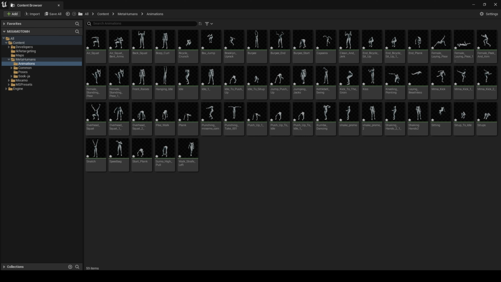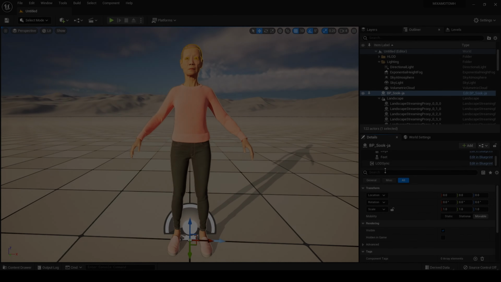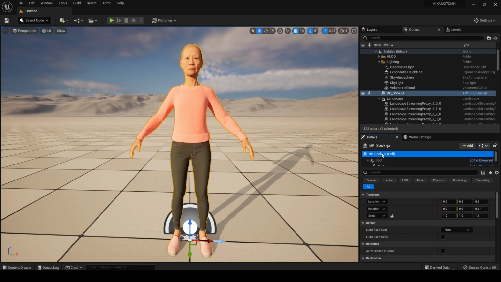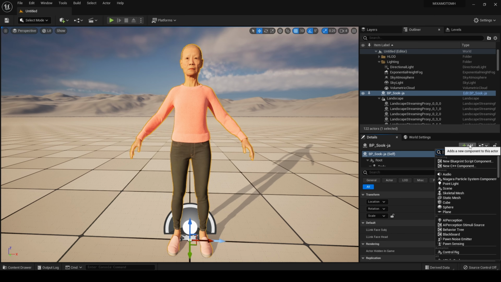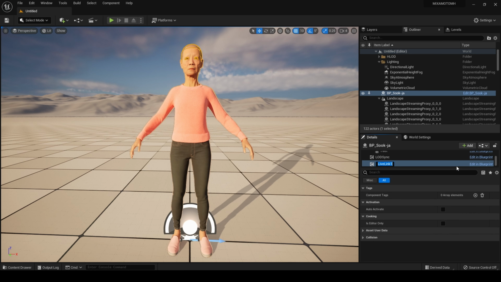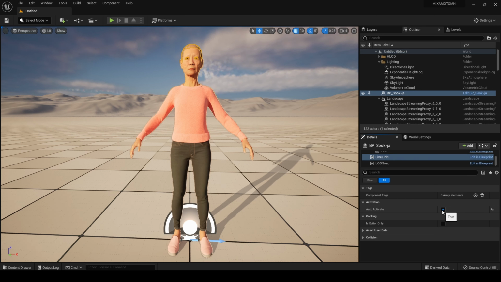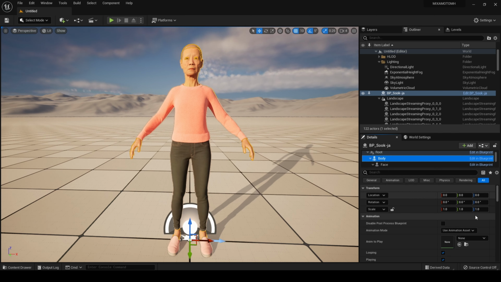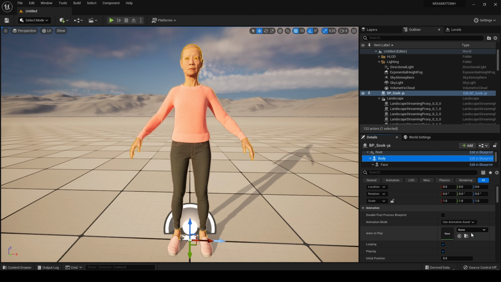Right, I'm going to show you how to place one of these animations onto your actual MetaHuman. Here is our MetaHuman. Make sure she is selected, and make sure that the blueprint itself is selected, so the top of the hierarchy. Hit add, and then click live, and you're looking for live link skeletal animation. Click on that, then go to auto activate and ensure that's ticked. And then what we need to do is select the body here, and from here ensure that use animation asset is selected, and then it says anim to play.